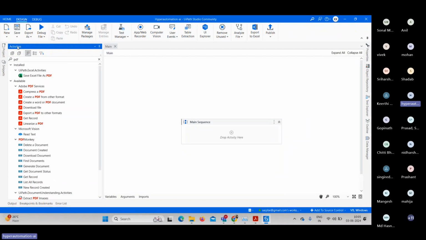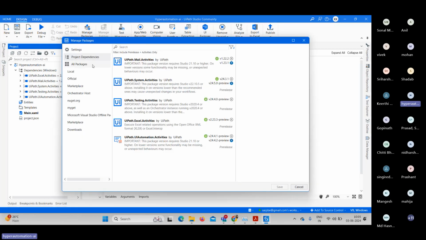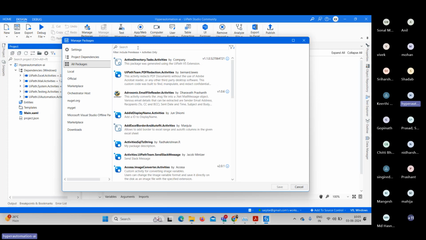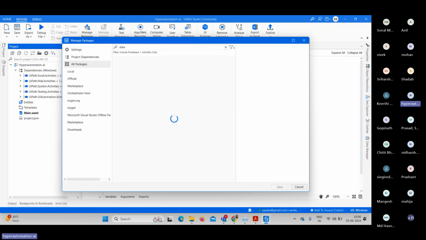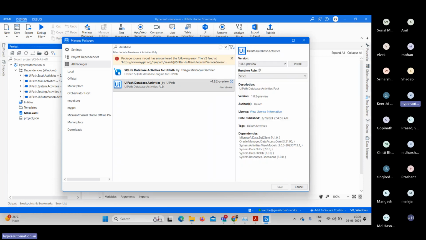So how do you make sure, if it is not there in dependencies but you still want to install it, how can you do that? You can just click on manage packages. You can click on all packages and search for packages related to, let's say, database. It is best to go with the packages provided by UiPath itself. At the end, you will see something saying by UiPath. So just make sure that you select this, and you can also select the version. Preview is the latest package version that was there.